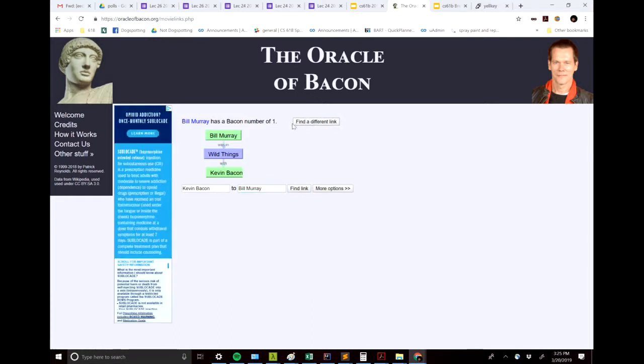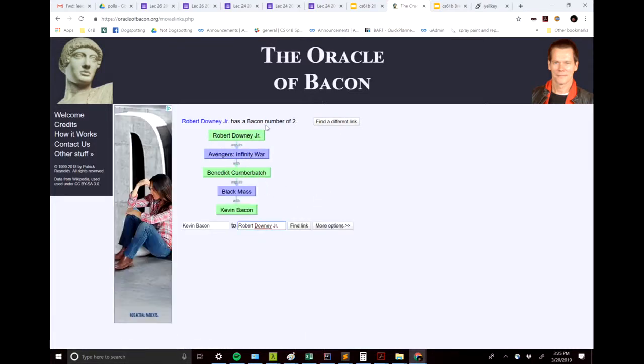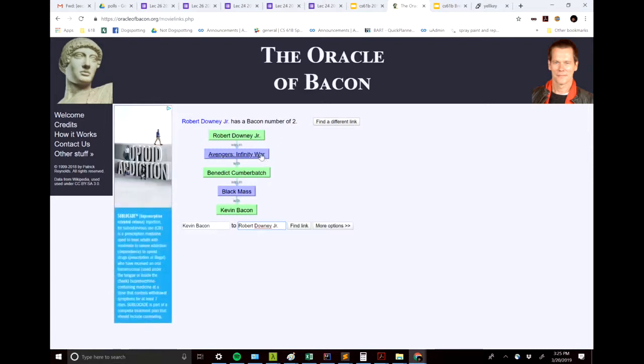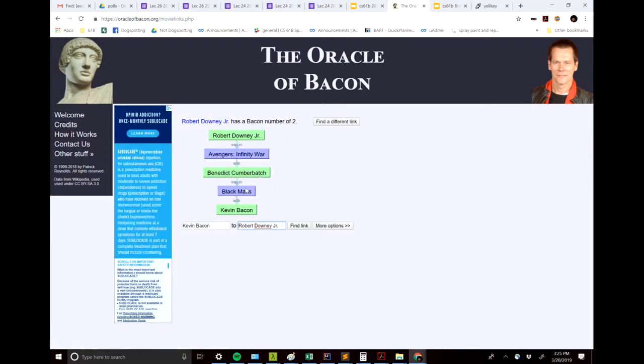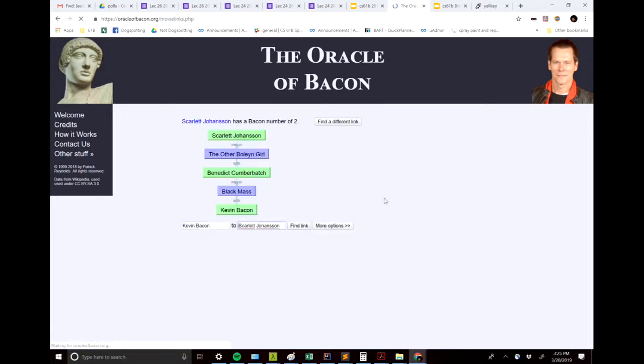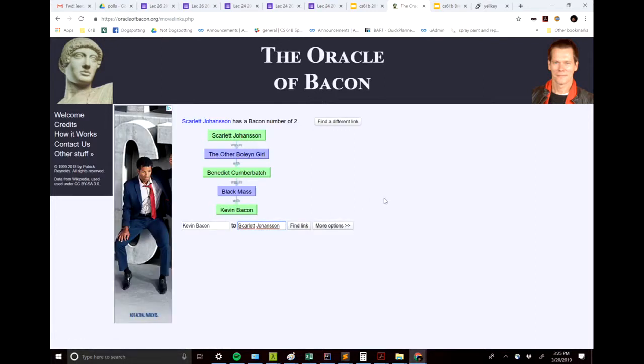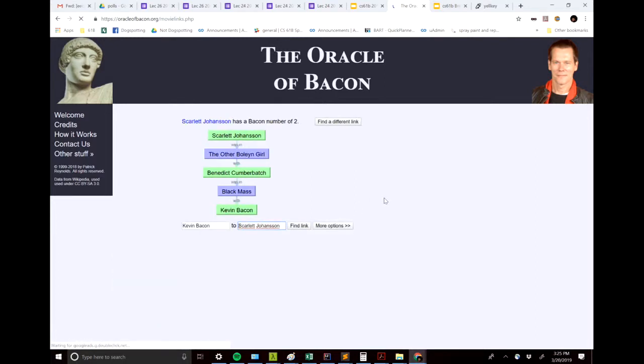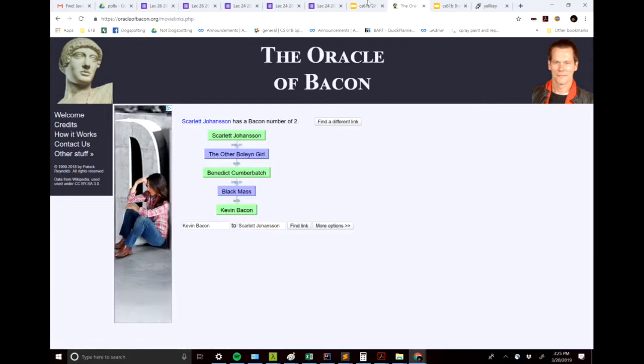All right, someone name some famous person who's in movies. Robert Downey Jr. Okay, he's actually 2 steps away. You go through Avengers Infinity War to Benedict Cumberbatch to Black Mass to Kevin Bacon. All right, one more. Scarlett Johansson. Same, Benedict Cumberbatch bridges the gap again.